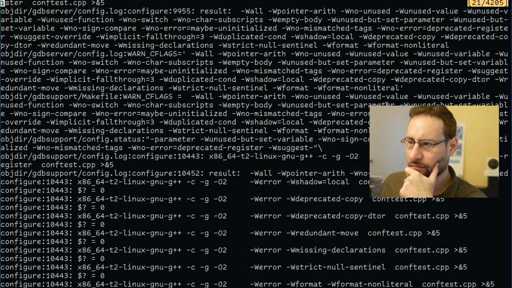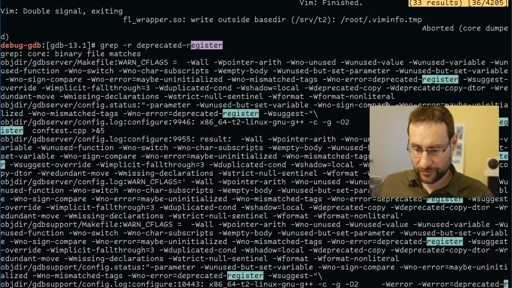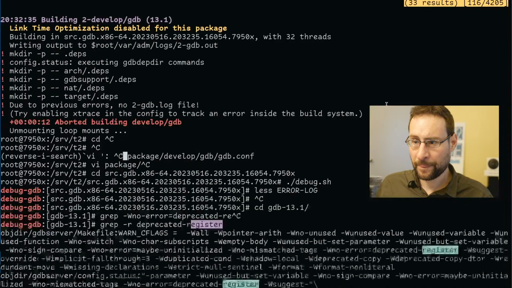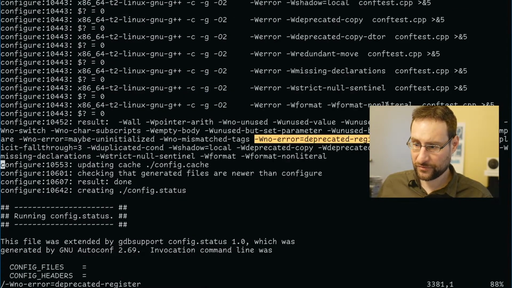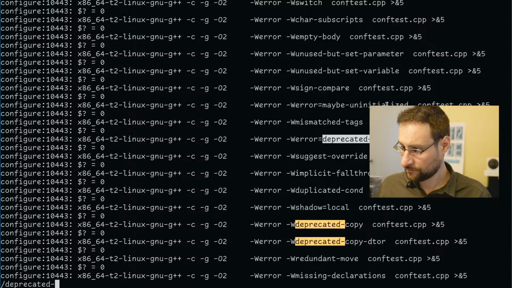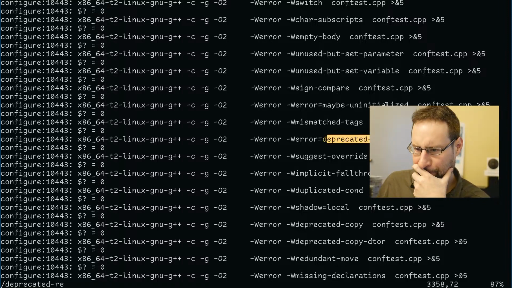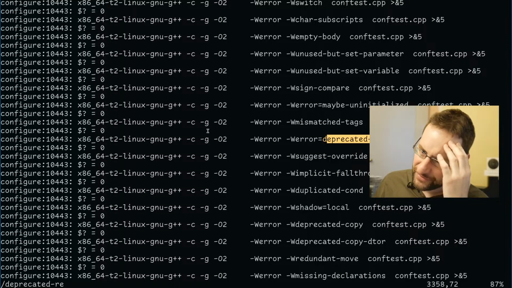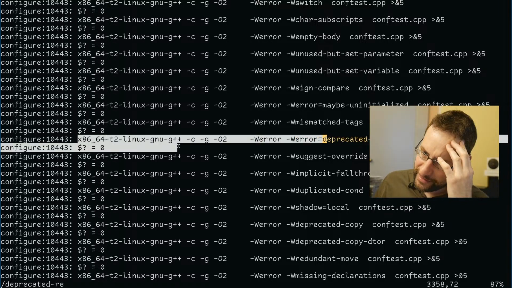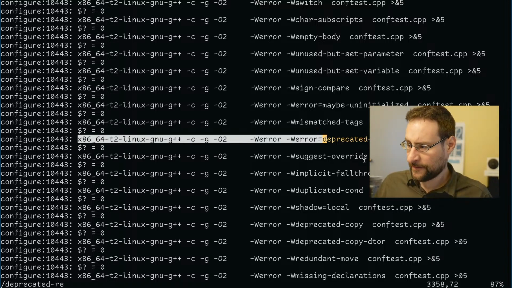Here is one result, register. I'm also in the wrong mode now. Oh no, there it is. Not sure why this. Why does it work? Or is it a C only warning?